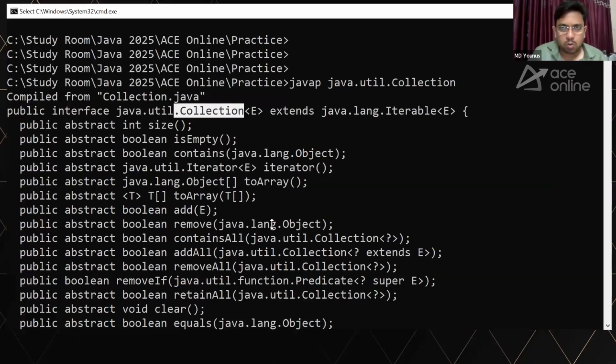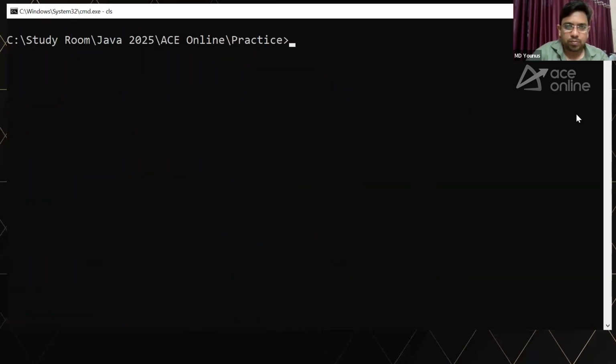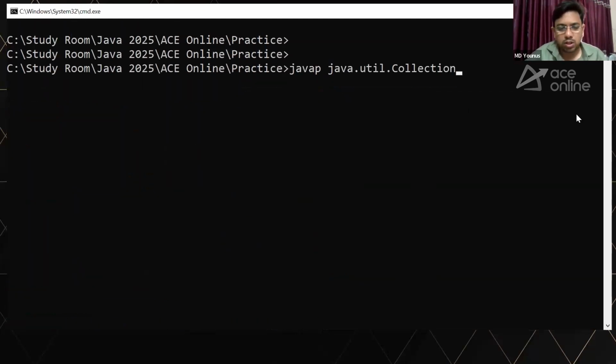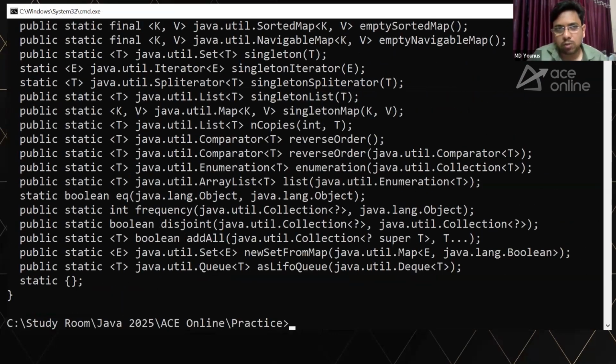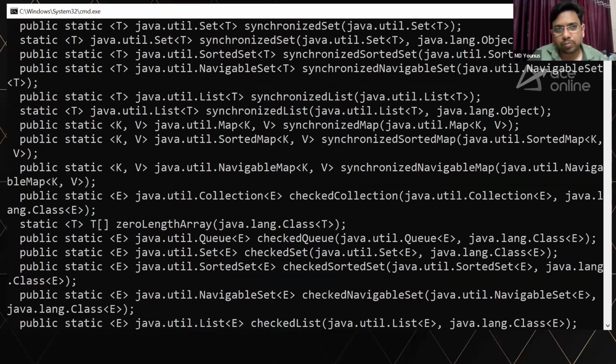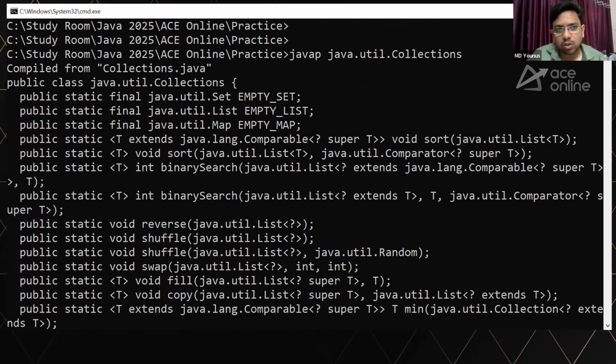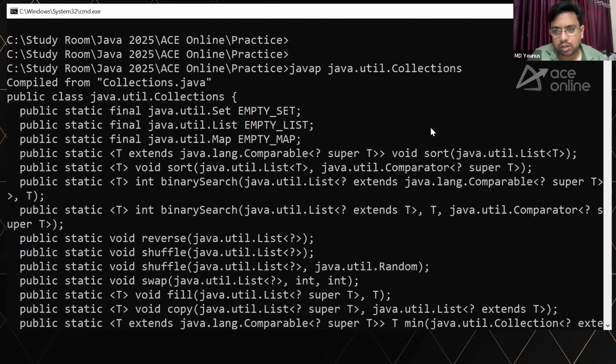Nice. Now let's talk about what is Collections. Let's see what is Collections. If I say Collections, you see that I'm typing a capital C. It's a class. Now you can see here, what is it? First of all, can you see that it's a class? It's a class called java.util.Collections.